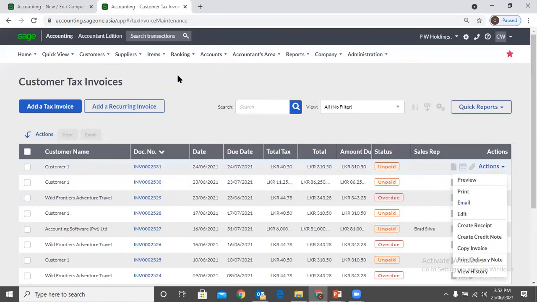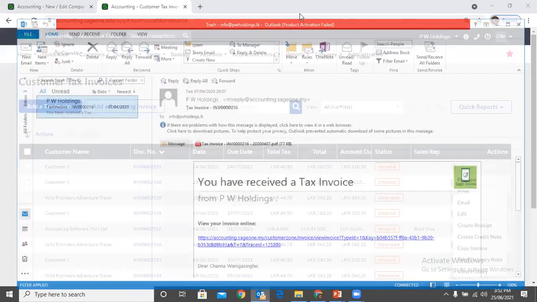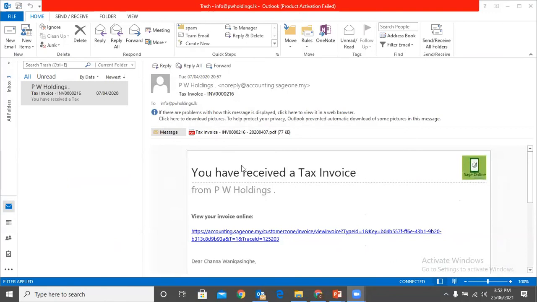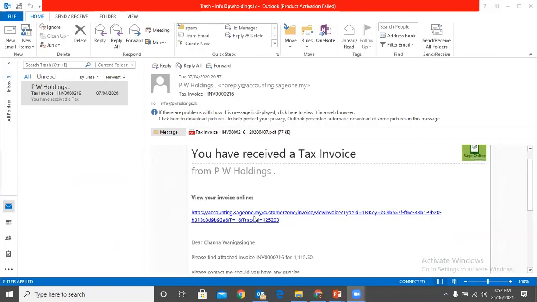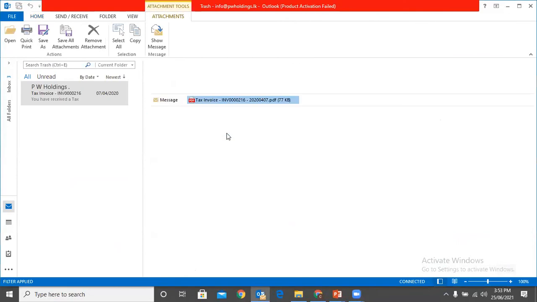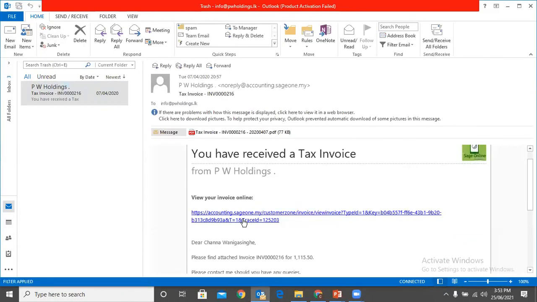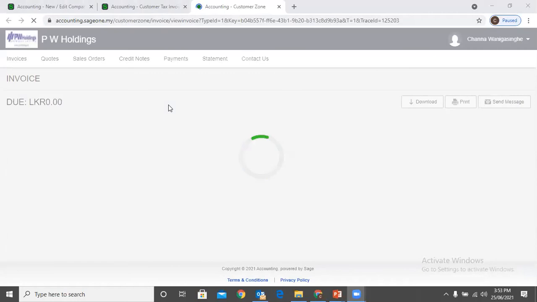After you send the email to your customers, the customer will receive this kind of email, right? With this email, there will be a link. Your customer can view their invoices by clicking this link, or they can download the invoice. I'll show you. After you click that link, another window will open. From that, your customers can view their invoices online.